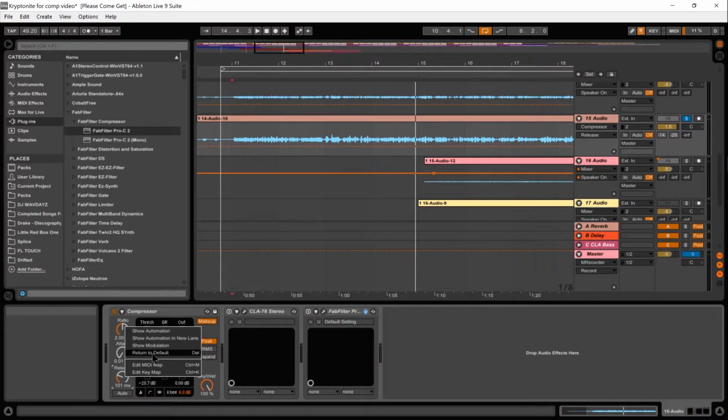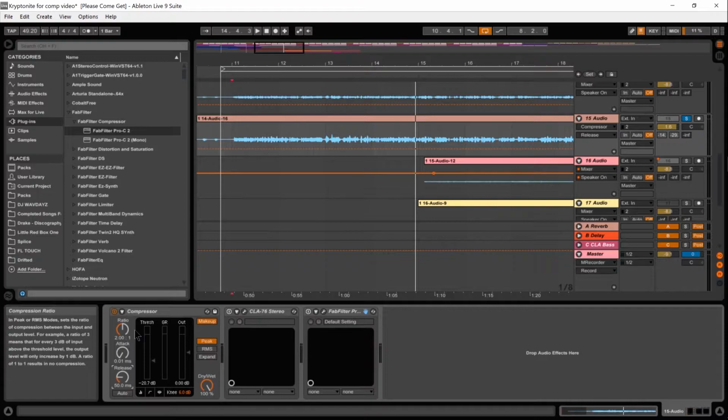And now I'm going to go ahead and toss on the CLA compressor from Waves Audio. CLA stands for Chris Lord, who I'm guessing is also a legendary audio engineer. I should probably do my research about that.